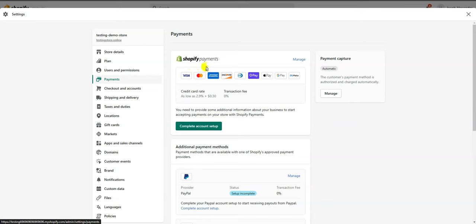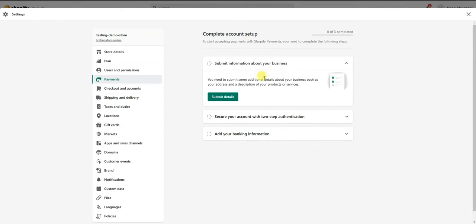Now, Shopify payments uses Stripe to handle all their transactions. So there is going to be a fee on these transactions, but it is worth it considering all of the different optionality you get. In order to set up Shopify payments, you would just click on complete account setup, and you're going to have 3 quick steps to do.